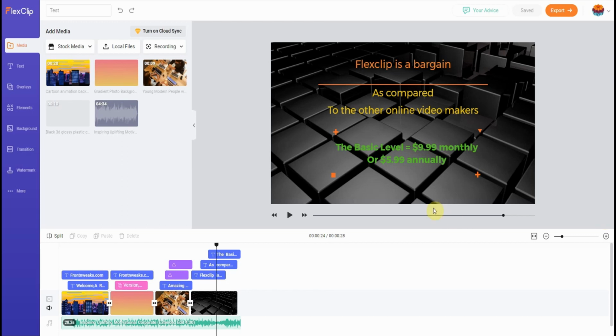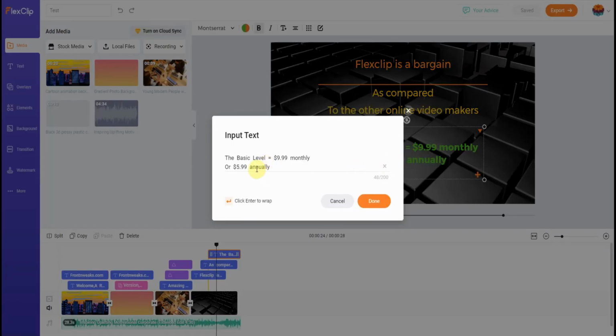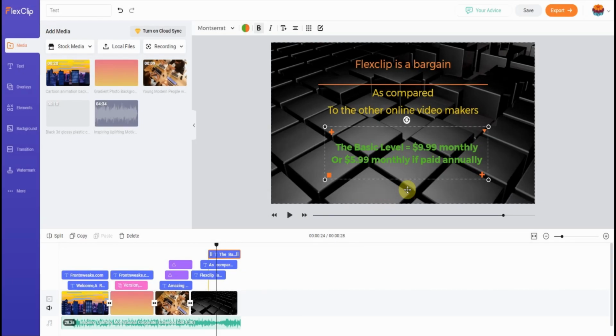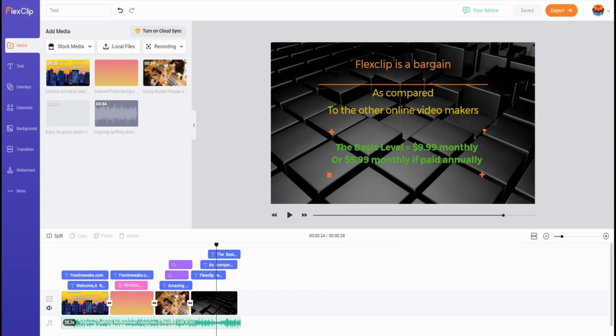Okay, what I want to do now is make a grammar correction to the fourth clip. As you can see, it's confusing. It appears that the annual payment is only $5.99 a year, but let me stipulate this by inputting $5.99 monthly if paid annually. I hope this will take out any confusion that it may cause. Okay, now the correction is made.